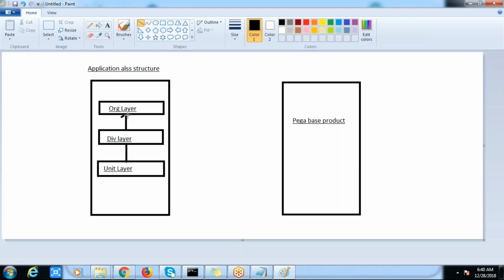Okay, so from here we have again this. That base class is within the Pega base product, right? Okay. So now we are actually getting everything from this product. Got it?